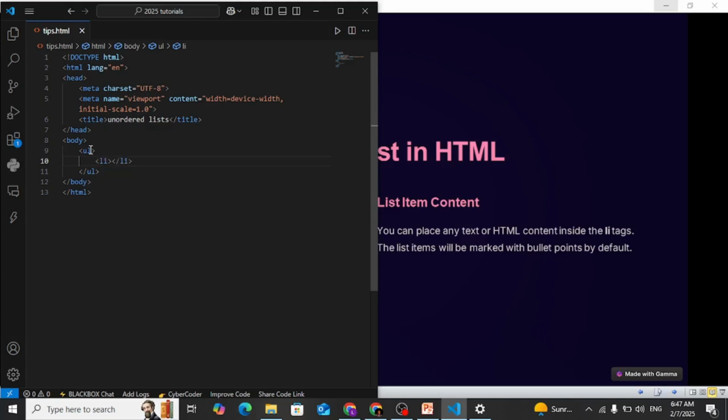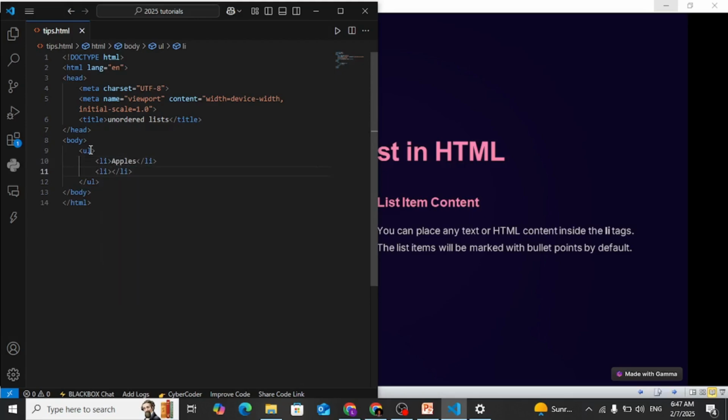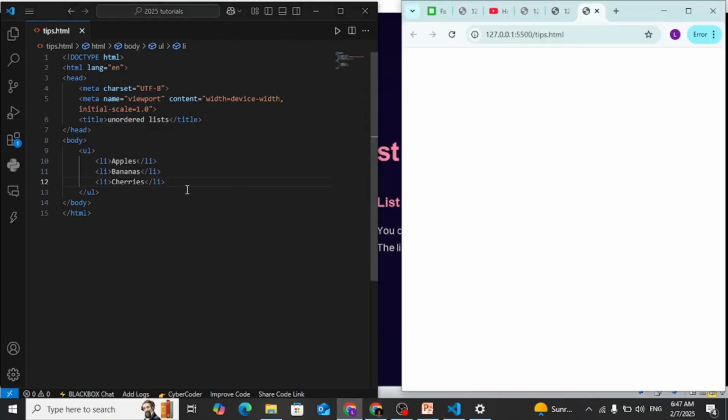So come here, let's say we have apples, right? And then in that LI tag we have bananas, and let's say we also have, say, cherries. Now these are all lists of fruits. Let's see how this is displaying on our editor. These are all lists of fruits, right?